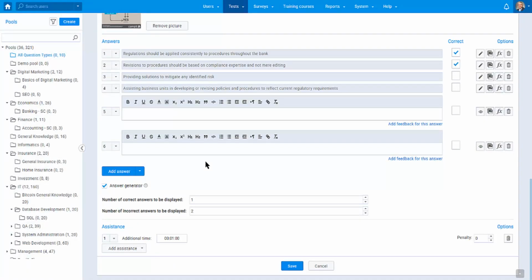You also have some other options here to add assistances. For example, you can allow students additional time to answer a question. You can allow them to eliminate one wrong answer or to see some kind of help message that a question creator left for them.